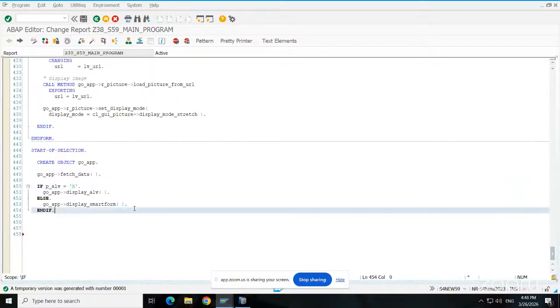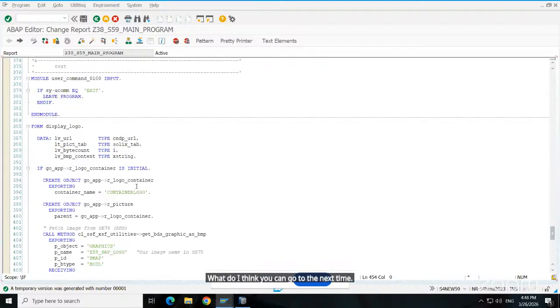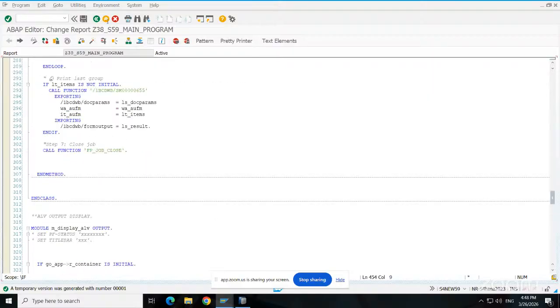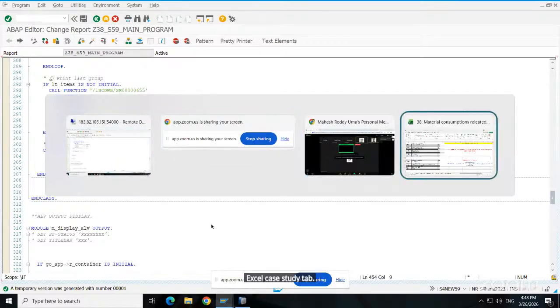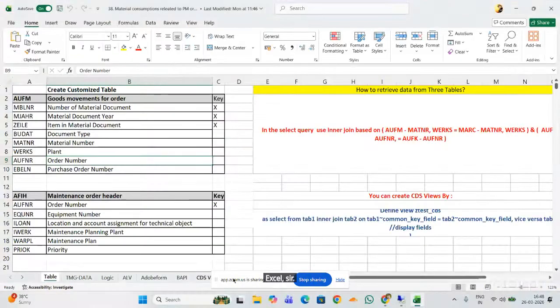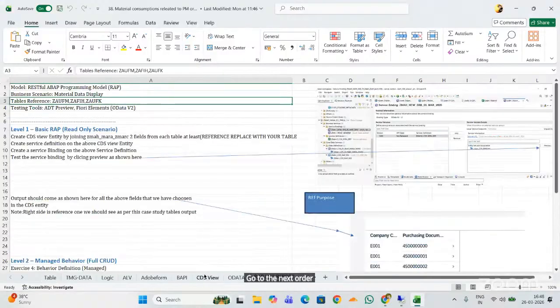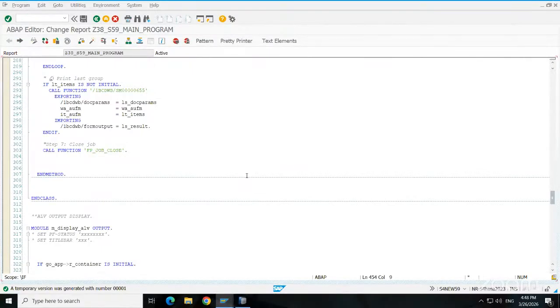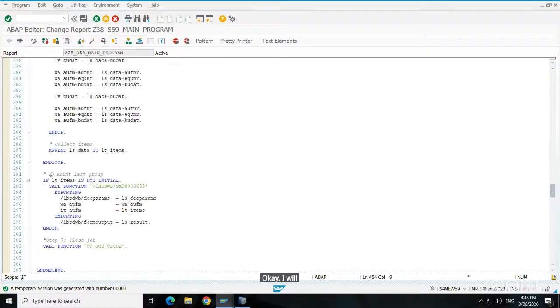I think you can go to the next one. Next tab. Open your Excel case study tab. Excel, sir. Go to the next, Adobe Forms. Okay, sir. I will show my Adobe Forms.